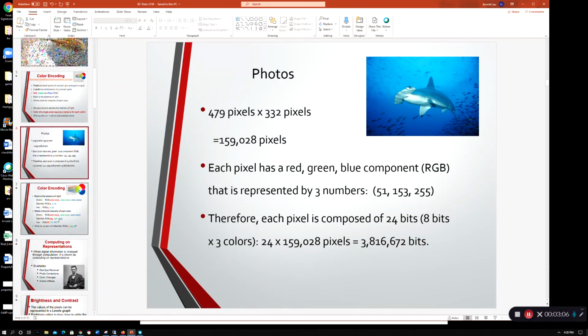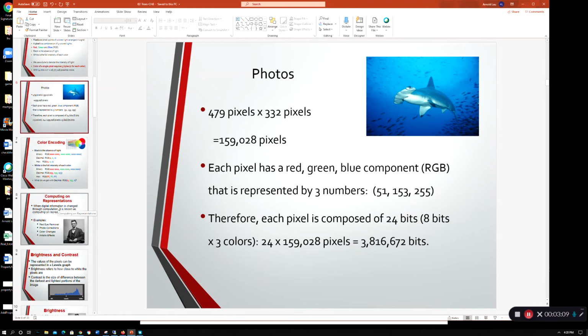So probably for subsequent quizzes or tests, there'll be some different questions that we'll be asking. One of them would be to look at a photo, and in this case, the example is 479 pixels by 332 pixels. Let's say you have this picture with this hammerhead shark here. It's 479 pixels across, 332 pixels up and down. Multiply the two together, it's basically the area. You get over 159,000 pixels.